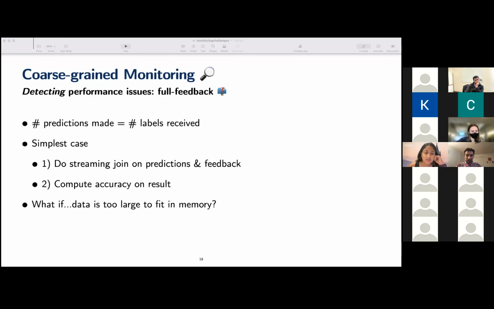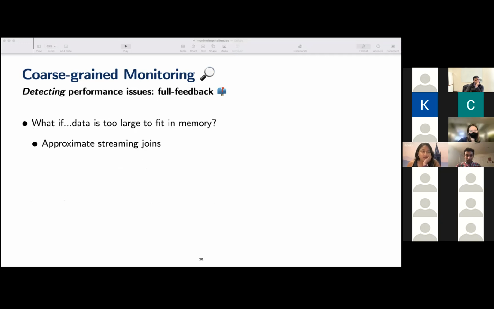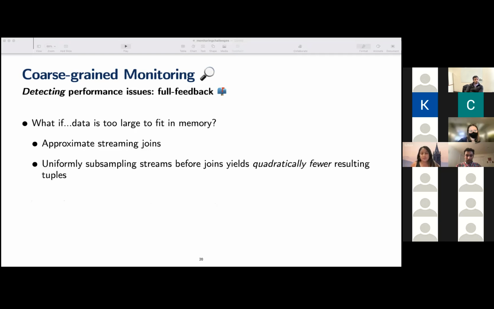Doesn't sound hard, but what if the data is too large to fit in memory? And maybe this is not the case in ML or medical applications, but it happens a lot. I was talking to someone at Facebook and they just subsample their data and join that, which is okay. Yeah, fine. We can do some sort of approximate streaming join. We subsample our streams before the joins, but if you uniformly subsample the streams, you get quadratically fewer resulting tuples. So I can explain that a little bit more if people have a question.